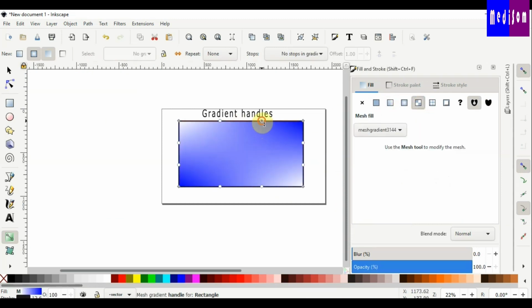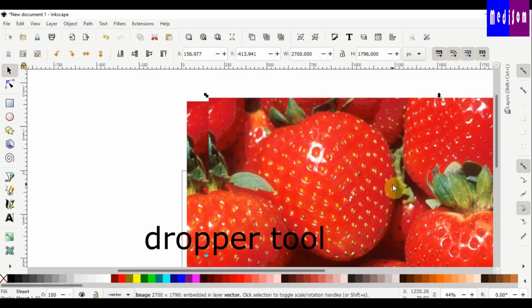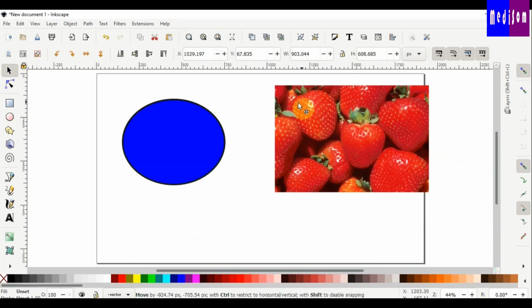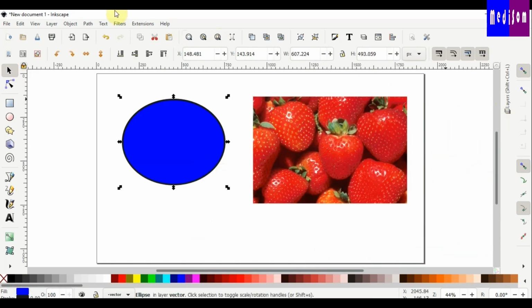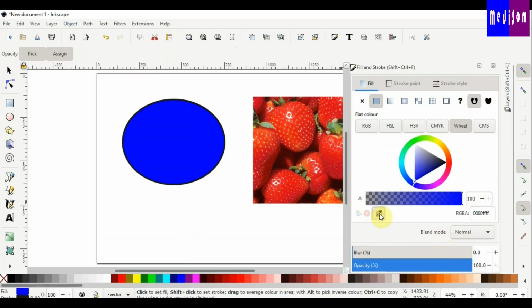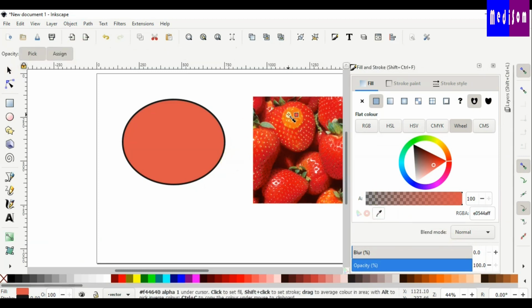We can also use the dropper tool, which means we can copy the color from any image and fill on the shape. So you go to Fill and Stroke, and then you pick the dropper menu, select any color you'd like from a shape, and then copy on the object.